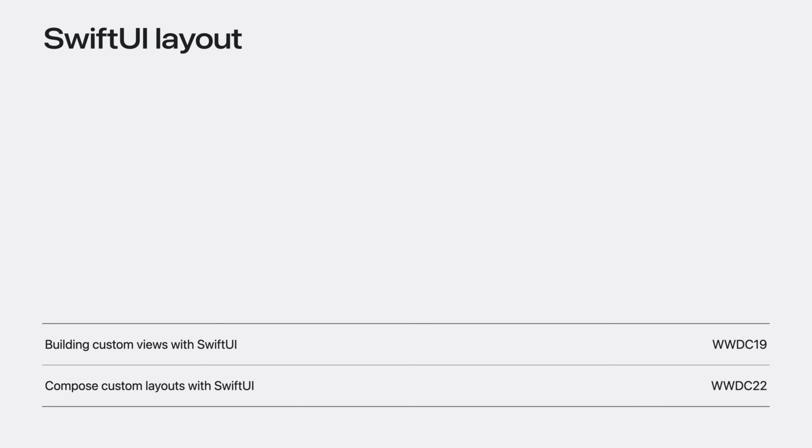But first, these 3D extensions of SwiftUI's layout system build on existing 2D layout concepts. If working with SwiftUI layouts is new to you, check out Building Custom Views with SwiftUI and Compose Custom Layouts with SwiftUI before diving into this content.